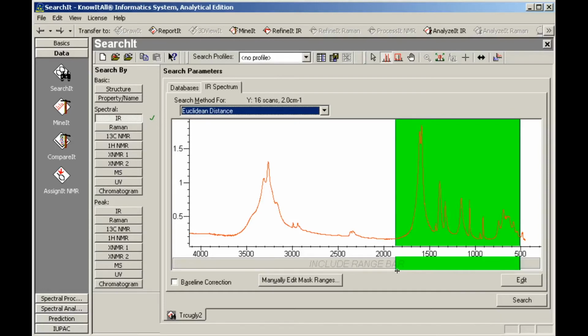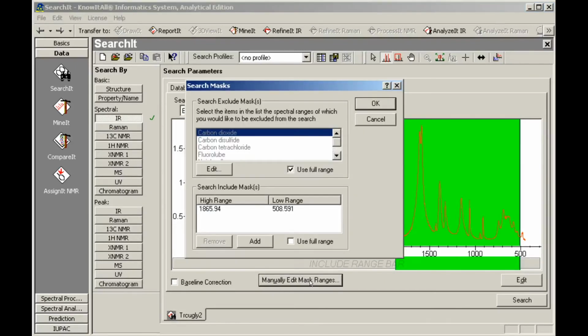We can also use the Search Mask dialog to create include ranges for searching. Click Manually Edit Mask Ranges. The Search Mask dialog opens. The lower half is used to define include ranges, and any include ranges already created are displayed. If no include ranges exist, Use Full Range must be unchecked before include ranges can be defined.